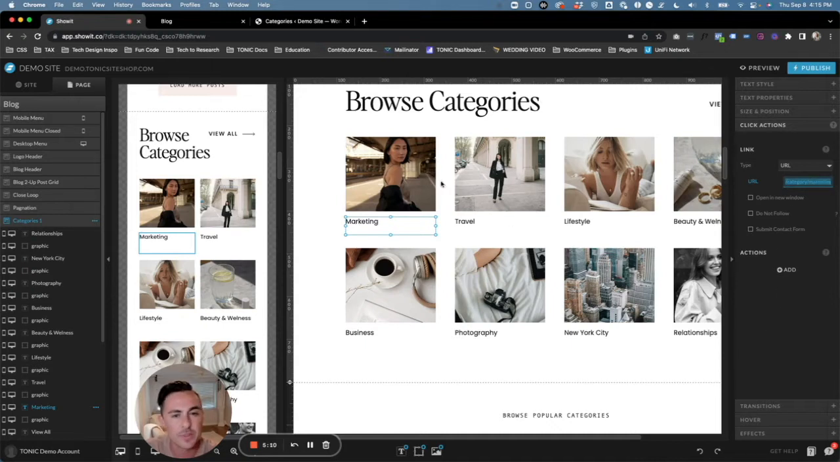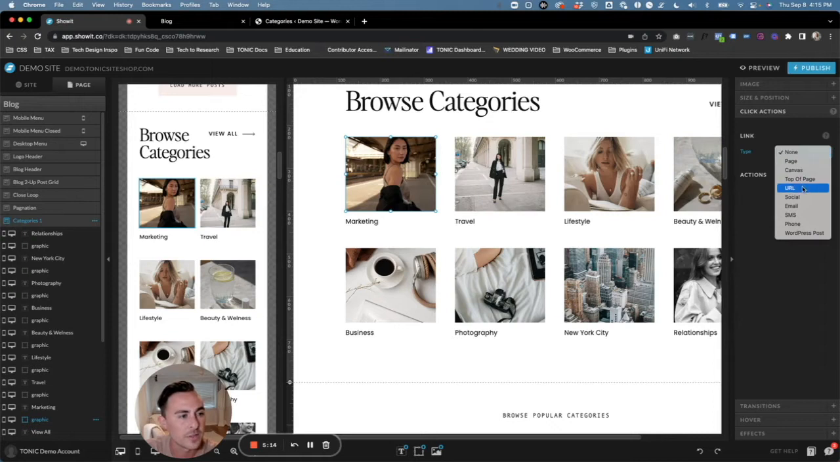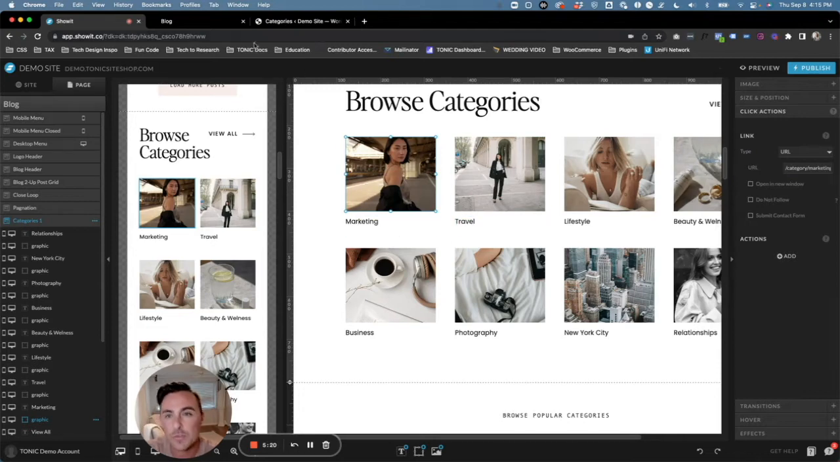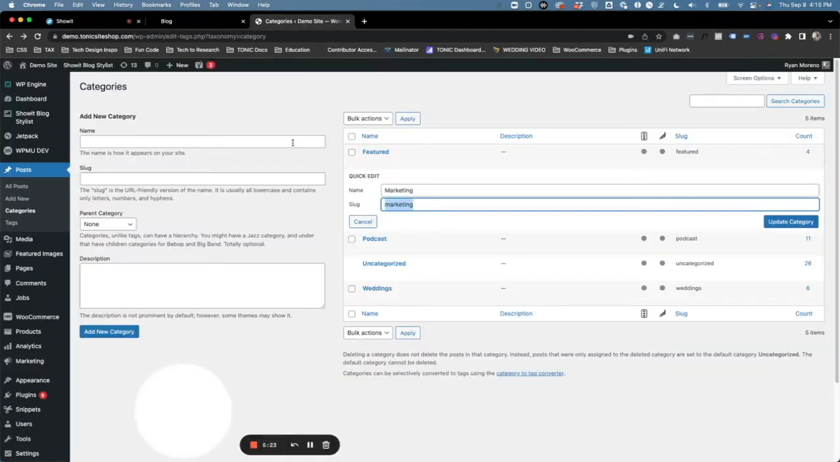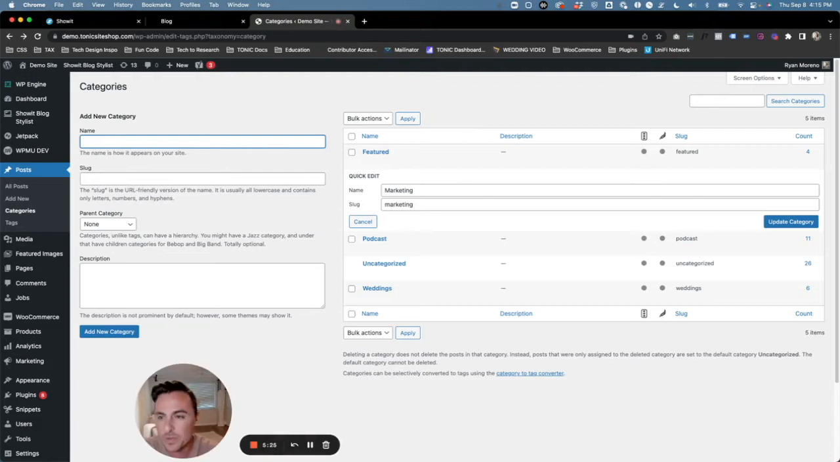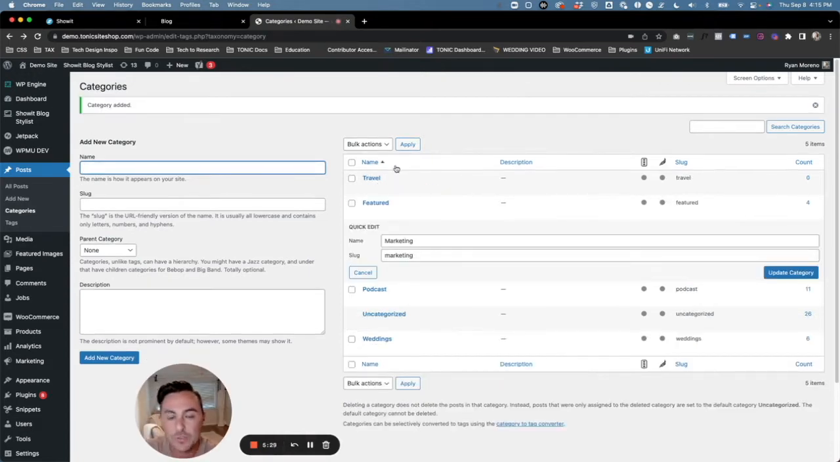So I'm just going to copy this. I'm going to click the image as well, and then type. It's going to be URL, and then it's going to lead to the marketing category as well. Now, if you had a travel one, you can go through and do traveling as well. I don't, so let's create one and hit enter. And now I have a travel category.